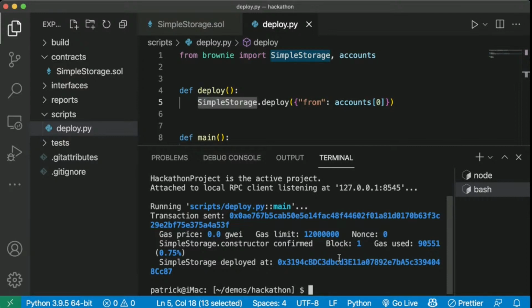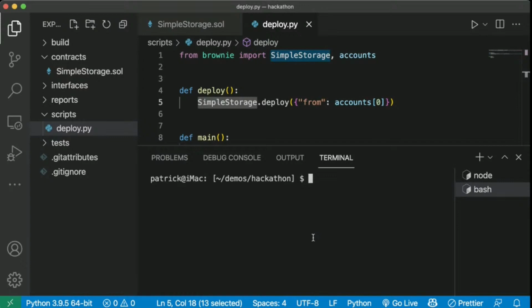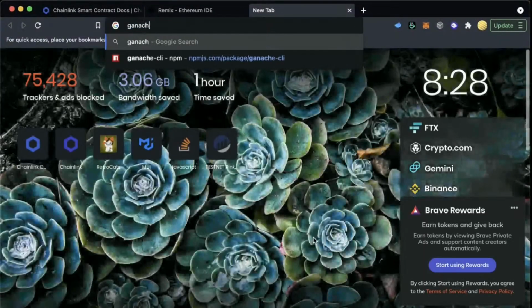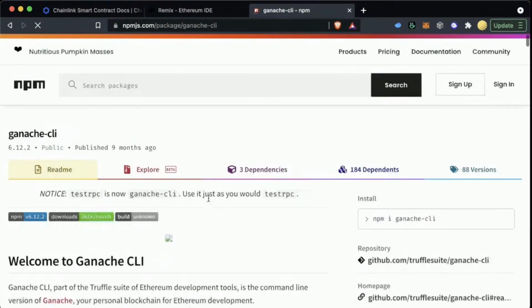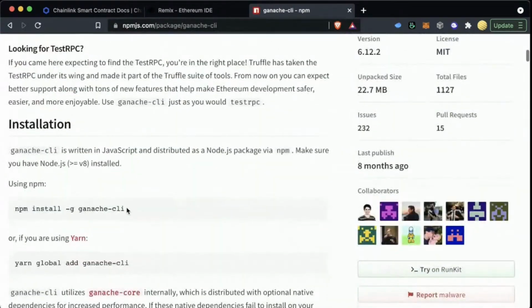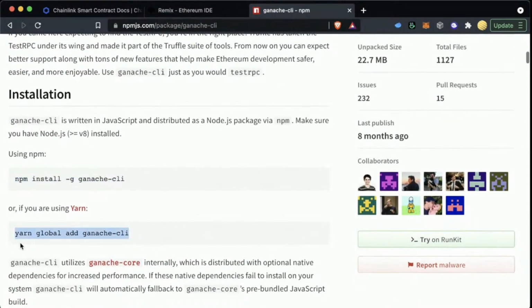I'm getting an error because I'm missing Ganache CLI. Well, you have to install Ganache CLI. So if you come here, you'll need to npm install -g ganache-cli or yarn global add. If you don't have these installed, you can look up how to install npm or how to install yarn first and then install Ganache. Yes, I know there's a couple steps.